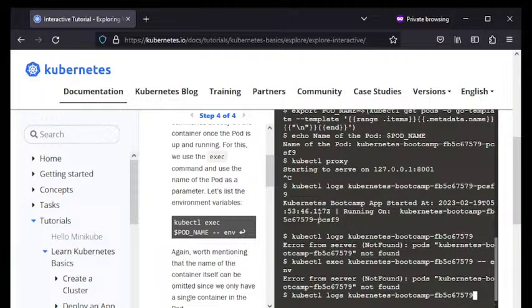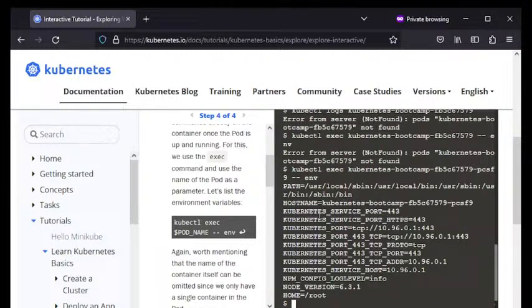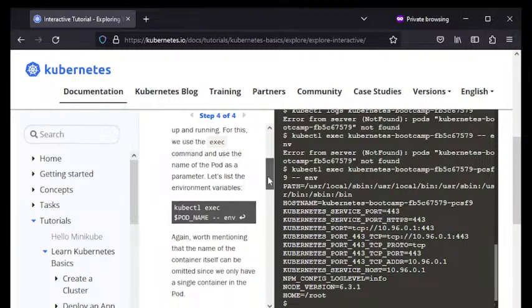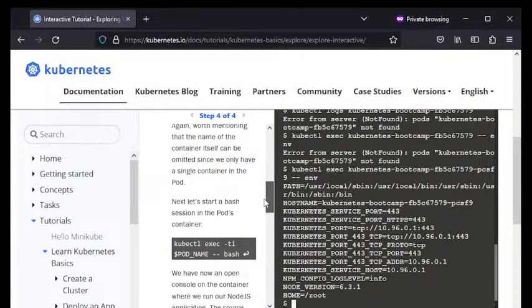Oh, that's what it is. All right, so I should have done for this one dash dash env. I have to go back to the beginning. Go exec instead of logs. All right, and you can see here it's got a path, it's got a host name, service port, port blah, gives it the IP addresses, right? Code version, npm. Well, they're obviously using npm or node.js for this.